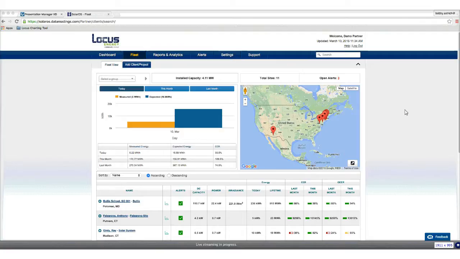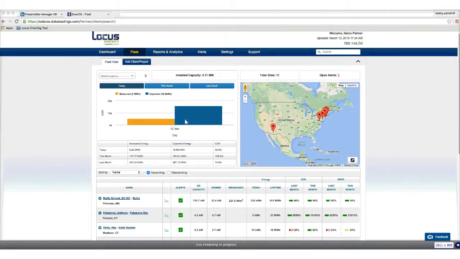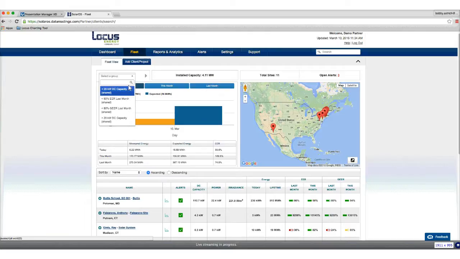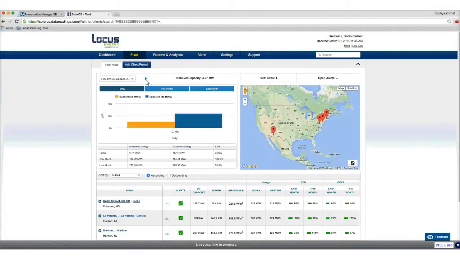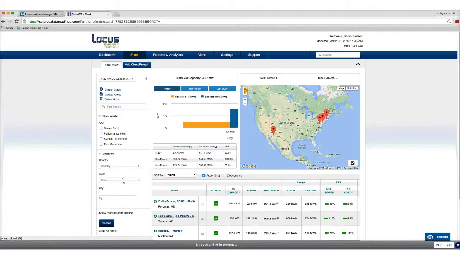So I'm sharing my screen now, and I'm starting here in the Fleet View page. I'm going to start by selecting a group that I created, the greater than 20 kilowatt DC capacity group, and I'll quickly show you how I created that.